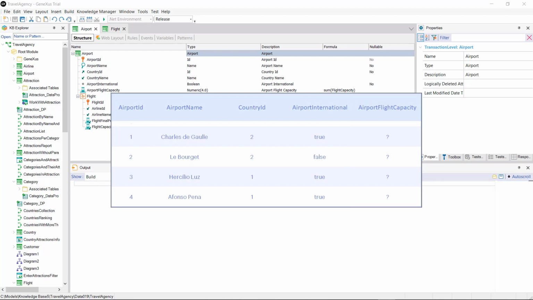When doing the reorganization and adding this attribute, Genexus runs through the previously entered records one by one, triggering the formula and saving its value in the table. When viewing the previous records, the new attribute appears with its corresponding value, which, as we said, is already stored in the database.